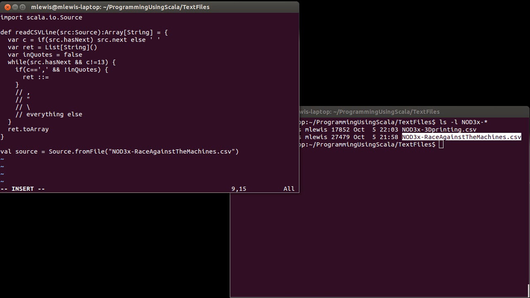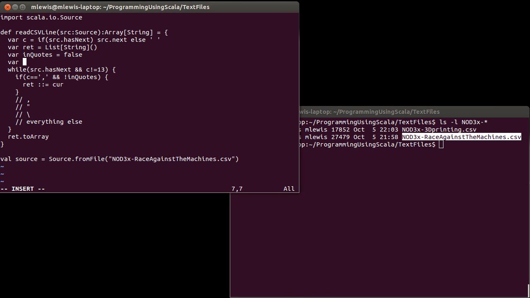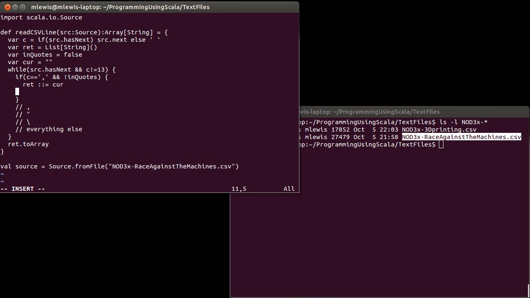So what do I want to cons onto here? Well, I want to cons on whatever word I've been building up. So I need to have a variable for the word that I'm building up. I'll call it cur, and it's going to start off as an empty string. Okay, so this is the current word that I'm building up. And after I add that onto the list, I need to remember to set it back to the empty string, because we've just found a full field, we've added it on, it will become one of the elements in our array, and now we're working on the next thing.